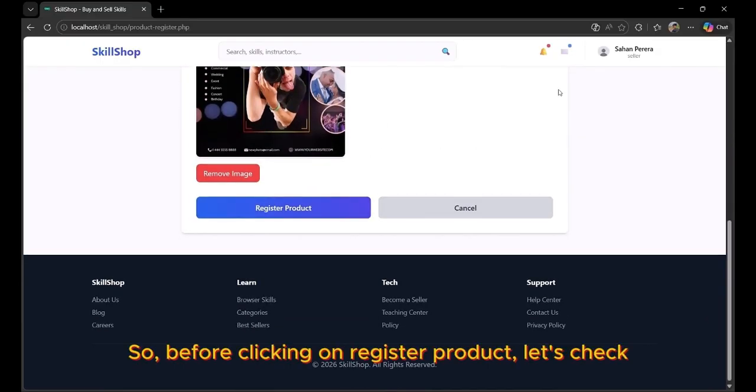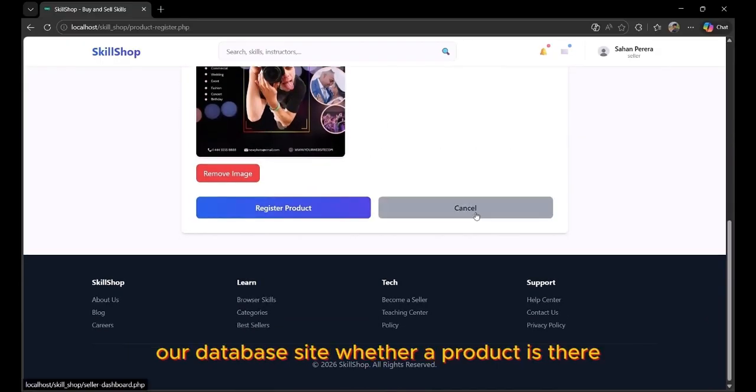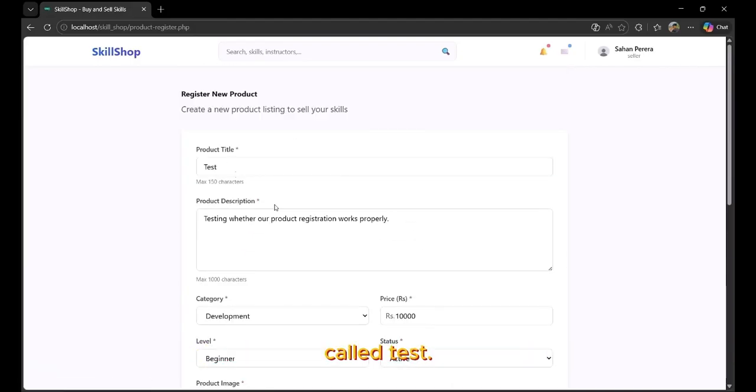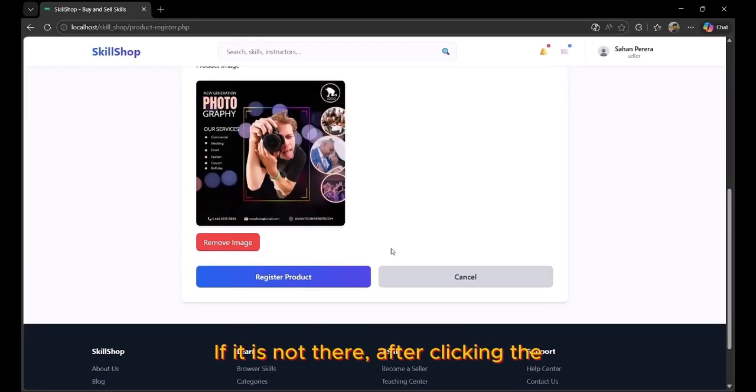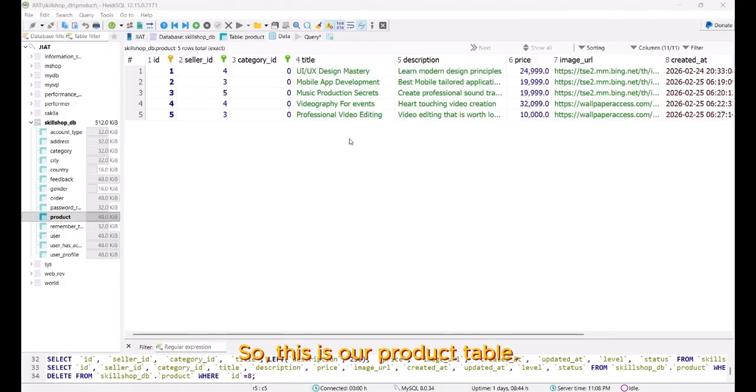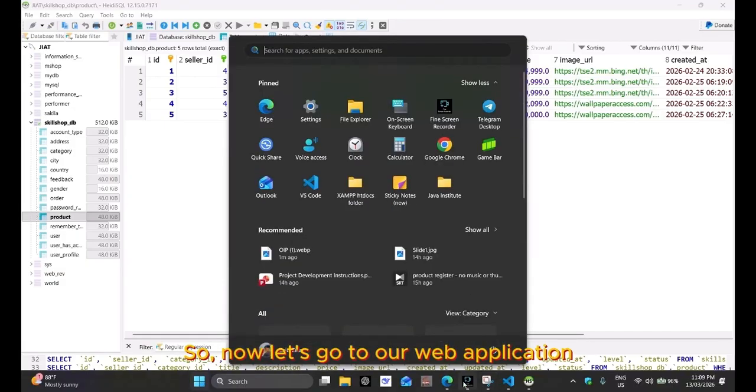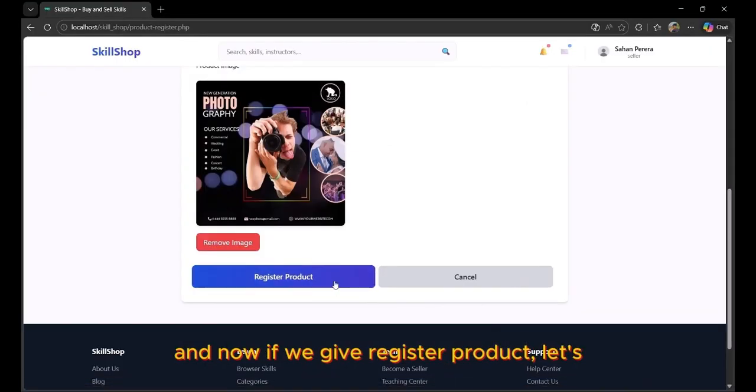So before clicking on register product, let's check our database side whether a product is there called test. If it is not there, after clicking the register product, it should be there. So let's go to our database side. This is our product table. As you can see, there is no product called test in the title and no description such as the one we gave. So now let's go to our web application, and now if we give register product, let's see what happens.